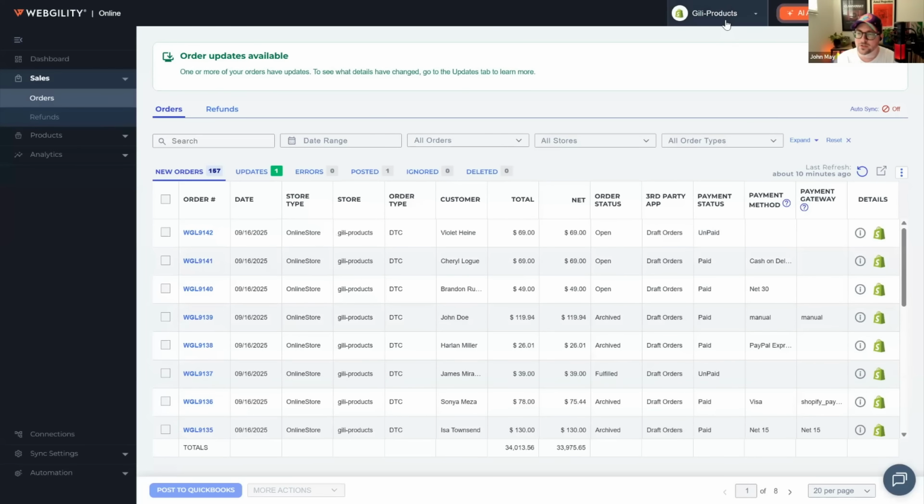So there's a bunch of ways that you can look at your orders, beyond just filtering within that store. I know Shopify has their B2B Plus offering. If you have Shopify B2B Plus and the B2B add-on through WebGility, you can filter and sort your orders by DTC and B2B orders. So if you're doing both at the same time, you have the flexibility to look at one or the other and not have them all commingle, if that makes sense.